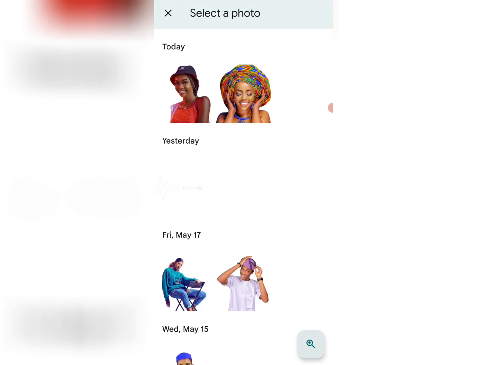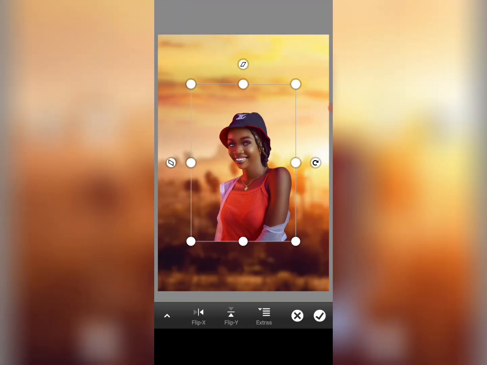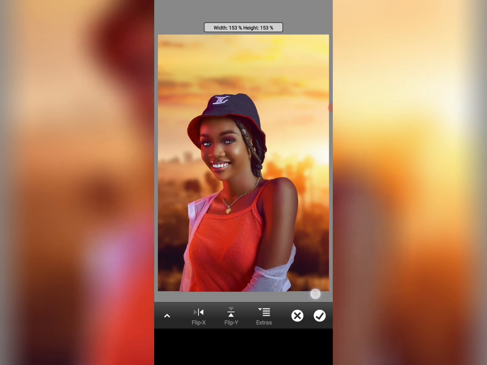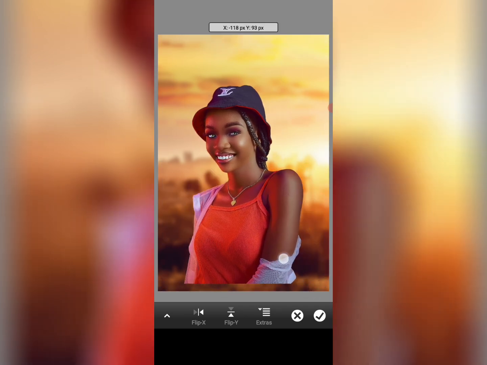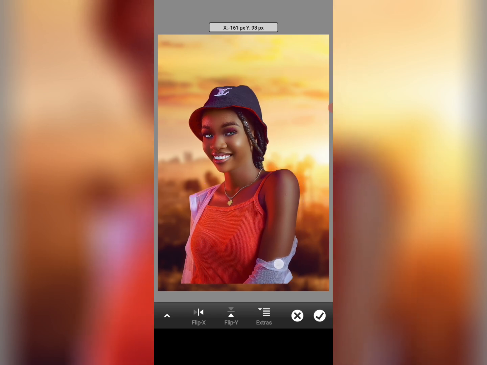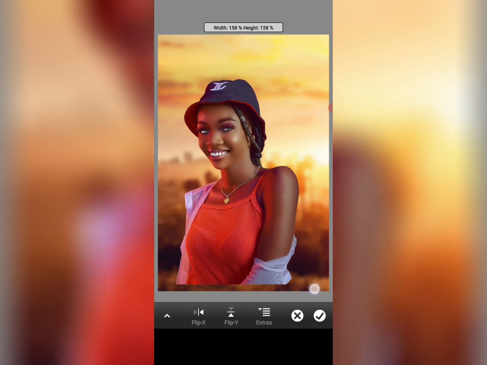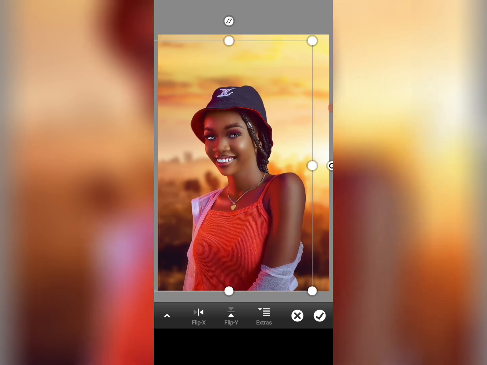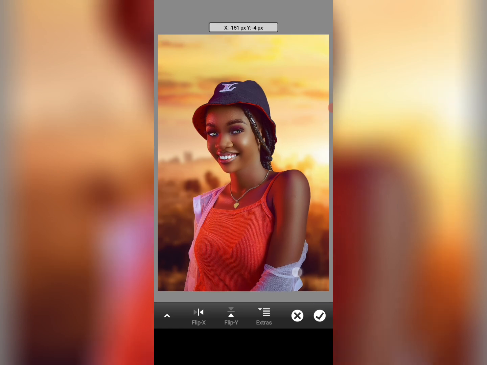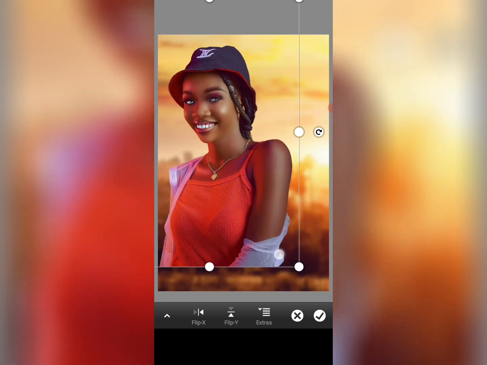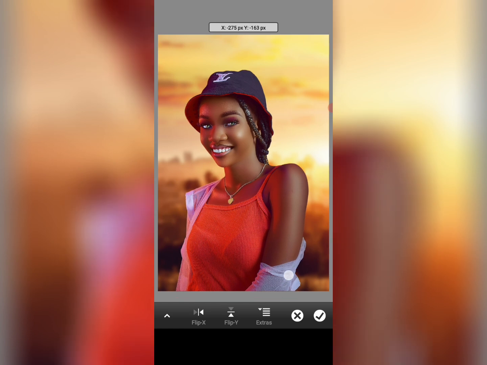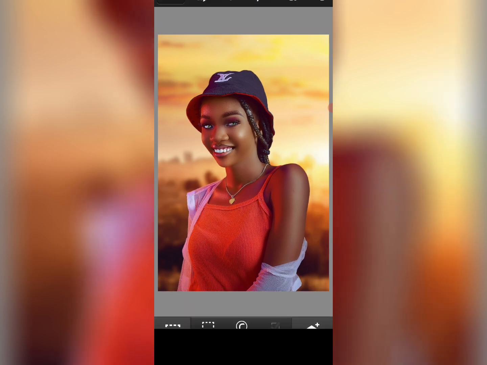When you get there, I'm going to bring the image down here. Okay, so this is the image. I will increase the size very well. Just increase the size, and reposition it perfectly. When you increase the size, still increase it a bit. Okay, perfect. After that, the next thing we're going to do is tap OK.